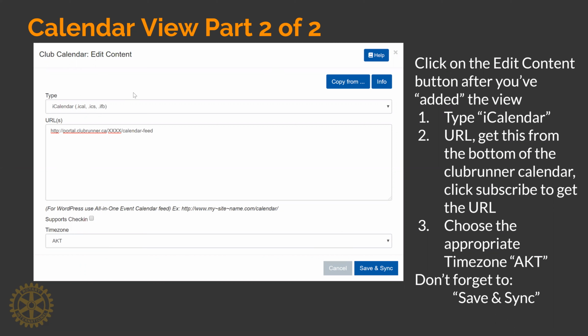In this particular case, the type of calendar that is built into Club Runner needs to be an iCalendar type, so you'll select iCalendar. The URL, and I know this looks kind of daunting, you don't have to guess at what this is. I've X'd out ours just so that it didn't show for the presentation here, but this would have our club number in here. And so for you, it would have yours.